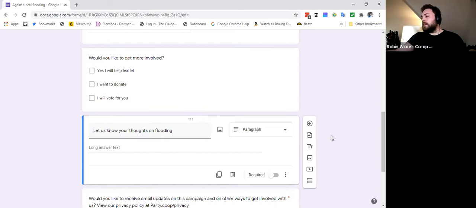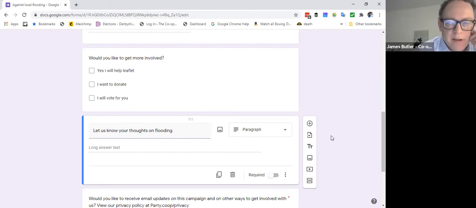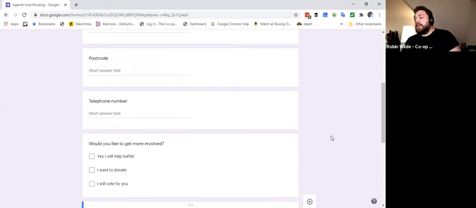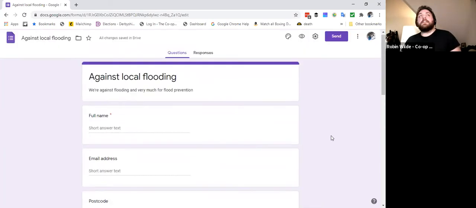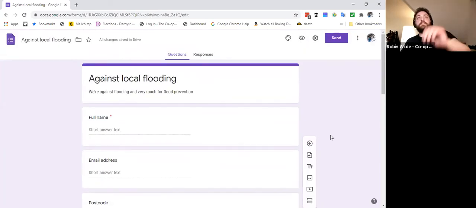Next up, I think, so we've covered the privacy. We're going to need to be able to send a petition out so people can actually sign it. Sorry, before we do that, do I need to save this at all? No, it automatically saves as you go. So you should be fine. And you'll see at the top there, it says all changes saved in Drive. It does that every time you make a change. There we go. So that's not a problem.